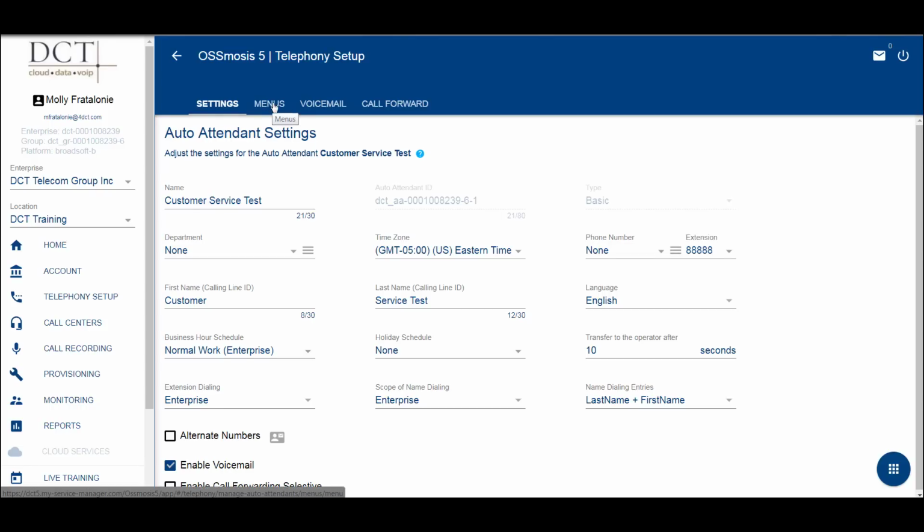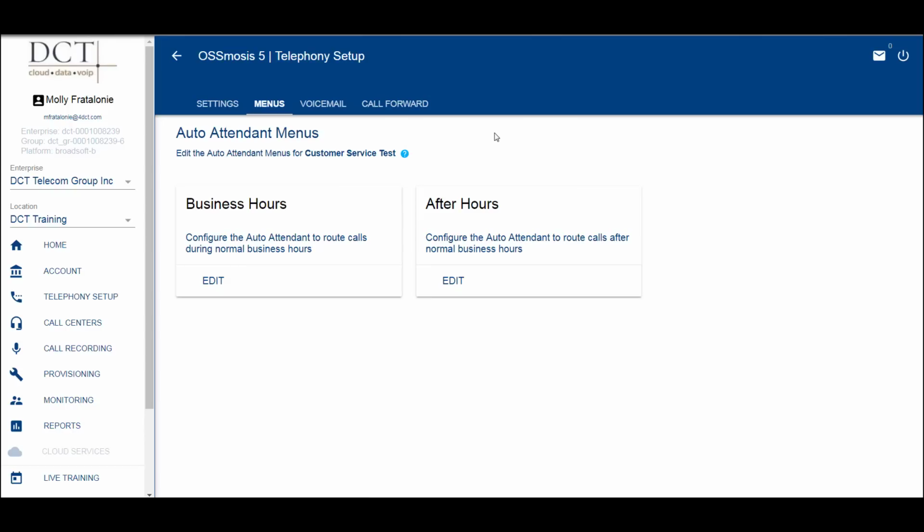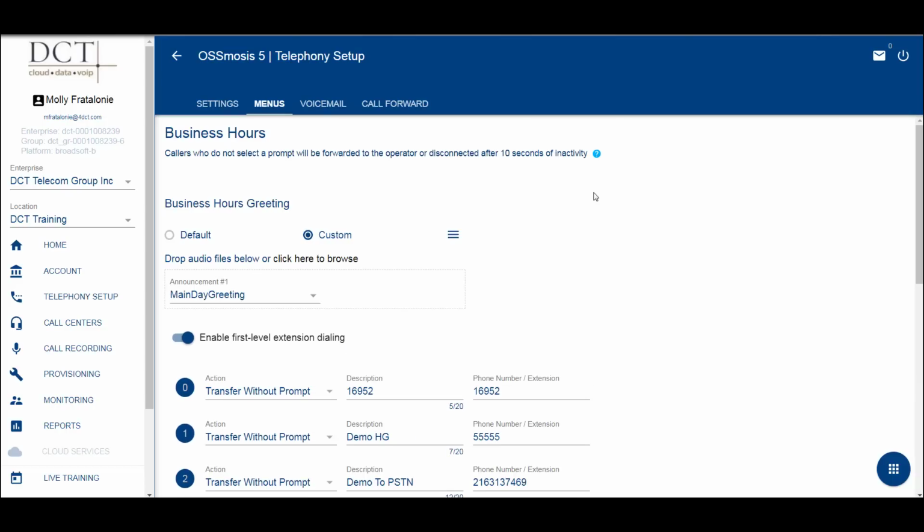When I select on the menus option, it will take me to an additional screen where I can choose to edit the business hours or after hours menu. When selecting edit, it will take me into a screen that provides me with the ability to choose whether or not I would like to use the default or custom greeting for this particular menu. Here I can see I am currently using a custom greeting with a custom announcement that I've already uploaded. In the case that you need to upload a new greeting, you can select here to click and browse, or you have the ability to drag and drop those greetings into the announcement box.